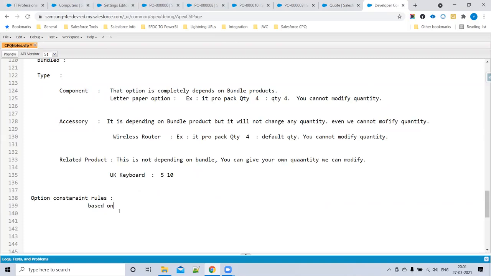Based on one option selection. Remember one thing, I'm saying option here, not a standalone product. Based on one option selection, you can include or exclude other options. That is called option constraints. What is the meaning of option constraints? Anyone read this one? Based on one option selection, you can include or exclude other options.